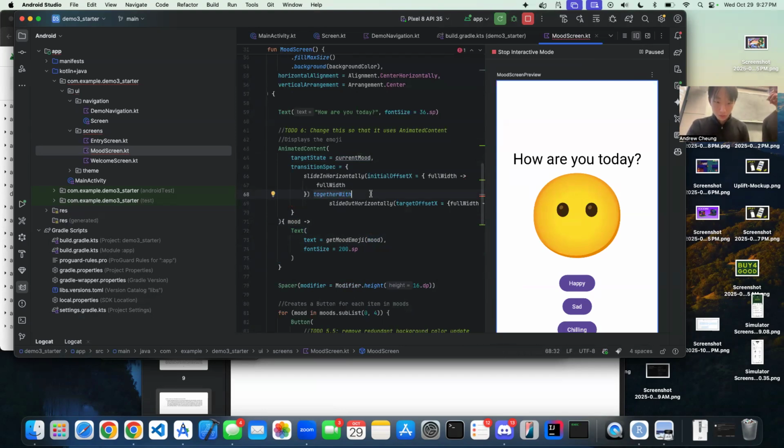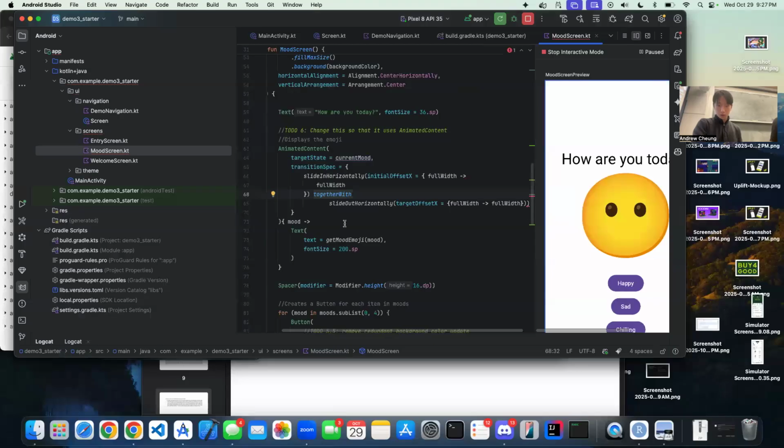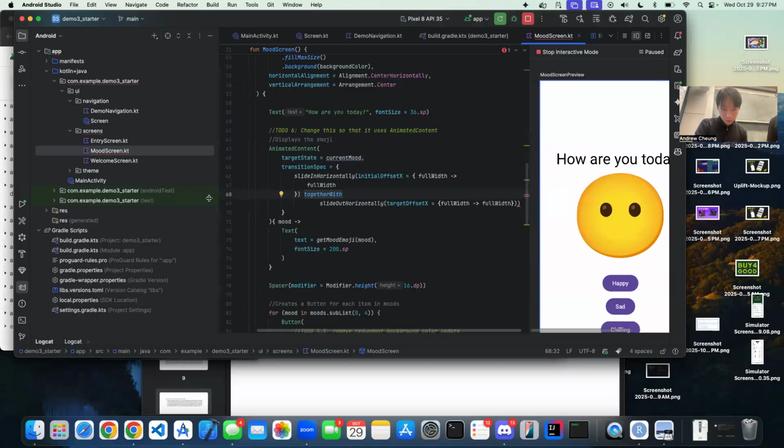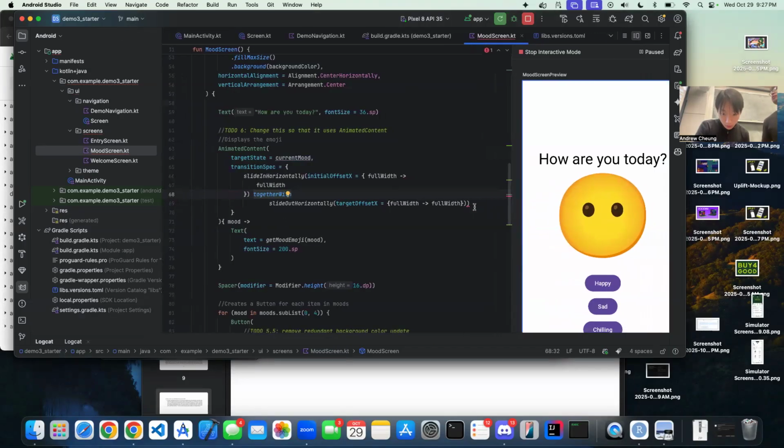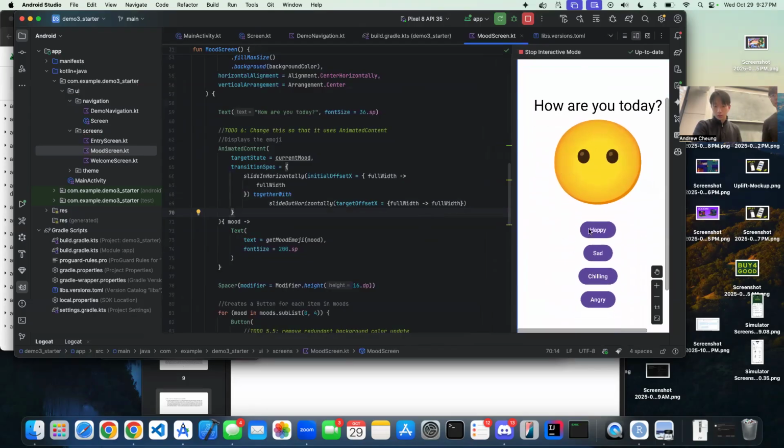Wait, what was it? It was missing a parenthesis. Okay, of course it was. Yeah, so that's roughly what you should have. Extra parenthesis. Okay, and then we can just test this.